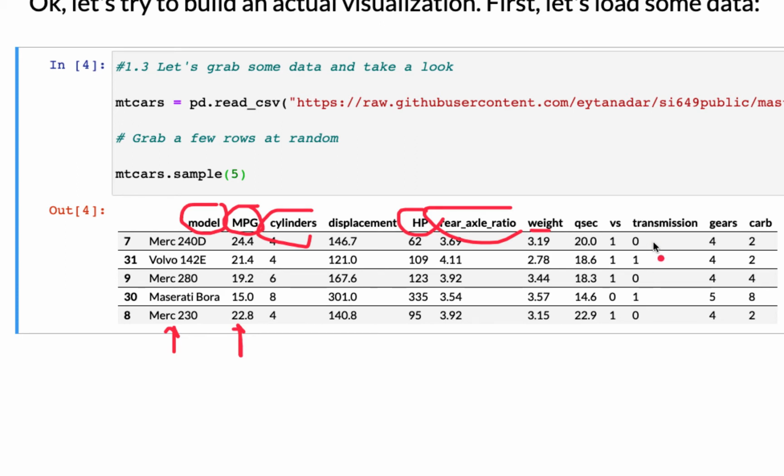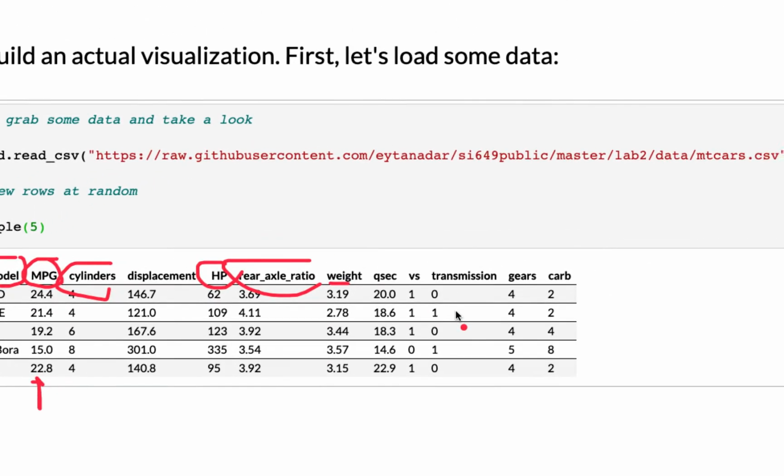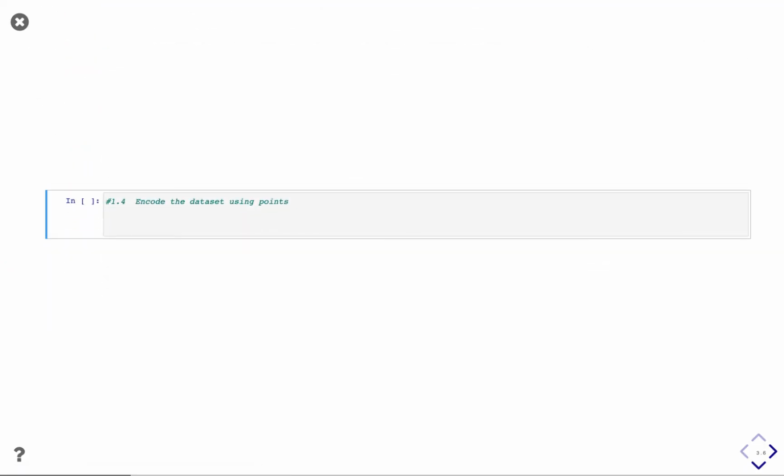We're just going to leave this for now. We could encode it as a text string if we wanted to, but we're going to leave it for now. Okay, let's do something with this database that we've loaded. So now we're going to make a chart.